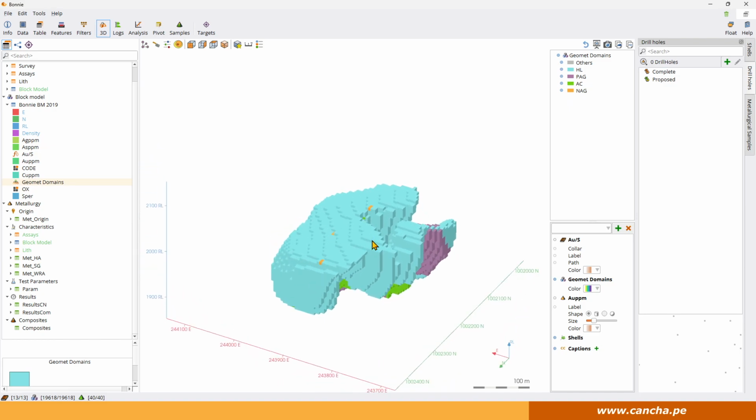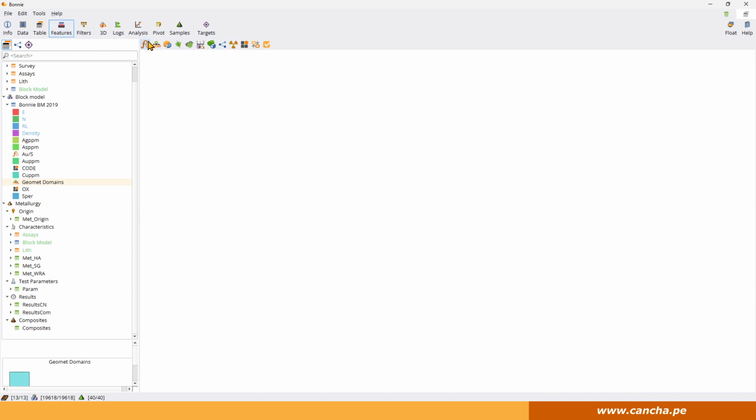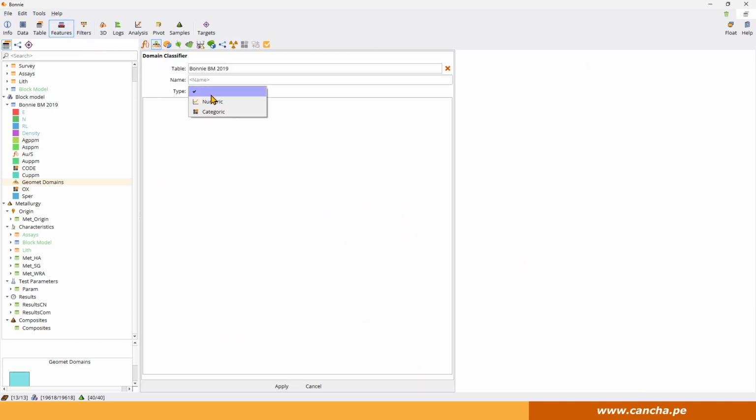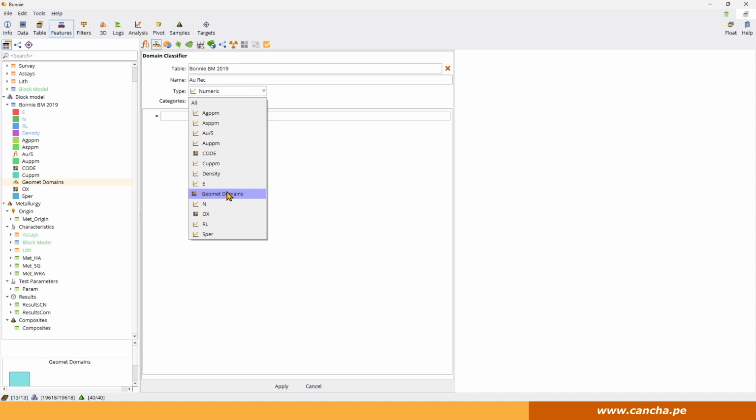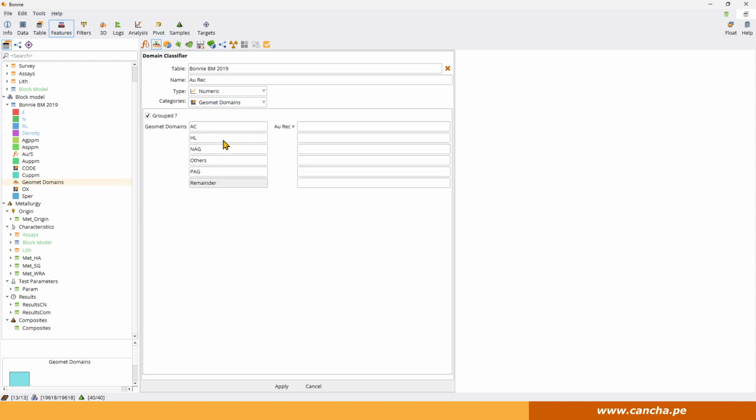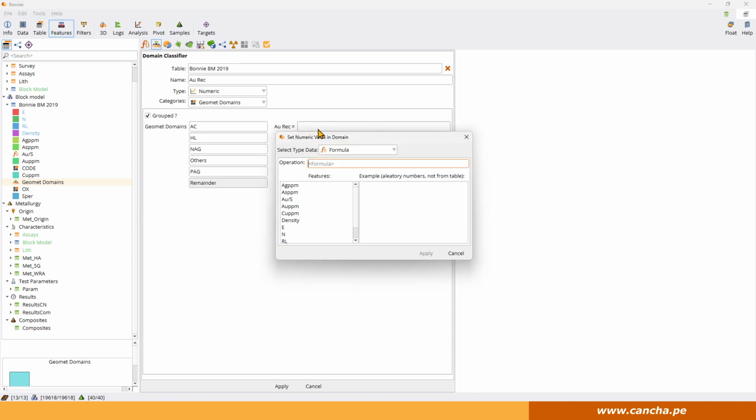Now we want to populate a recovery formula. Okay, and what we do is we go back to features again, and the same button, but this time instead of categorical, we're going to get numerical. Okay, and this one we're going to call gold recovery, and we're going to give it the geomet domains as the categories that are going to classify the numerical result. Okay, so let's say, for example, we might say that the autoclave is going to be something like, well, let's say 75% plus 5 times the gold grade.